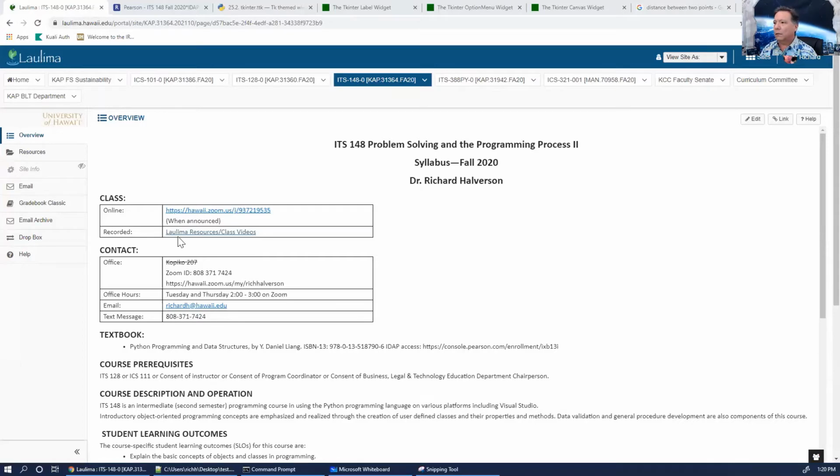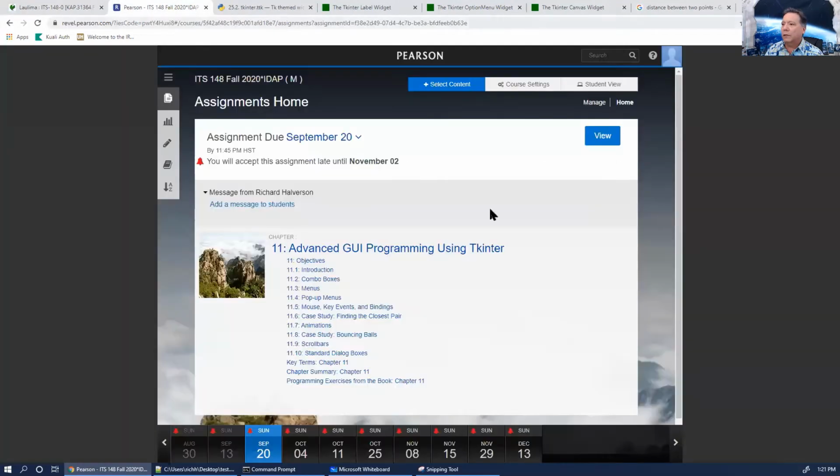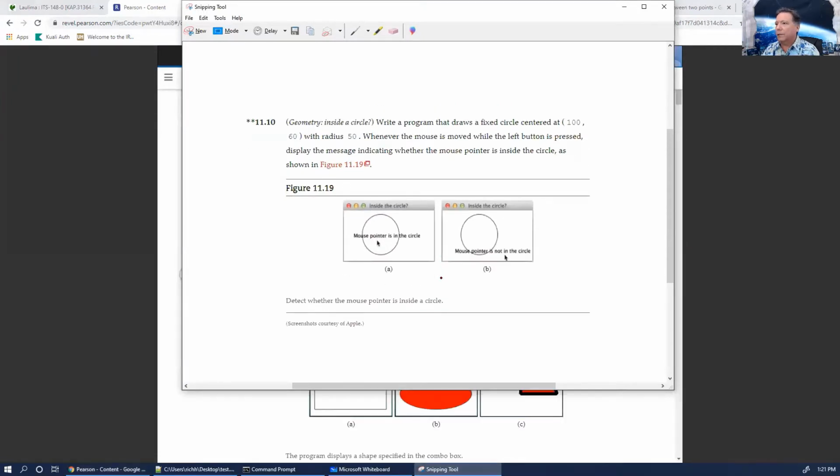In this video, we're going to do programming exercise 11.10. Let me share my screen. Today we're going to do this one here, 11.10. We're in chapter 11, so let's go to the programming exercises in the back of the chapter. If we scroll down to 11.10, I've actually snipped it out already. It looks like this.